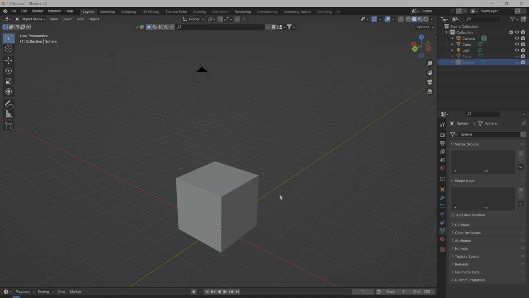Hello guys. Today we'll learn more about shading. In the last video, we learned about normals, right? So normals play a big role in shading.